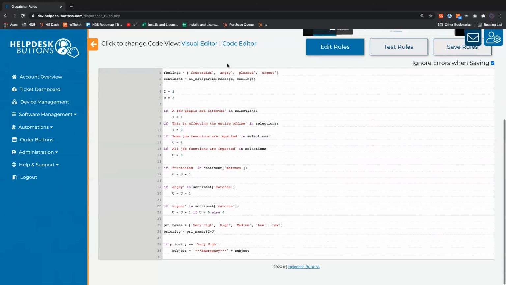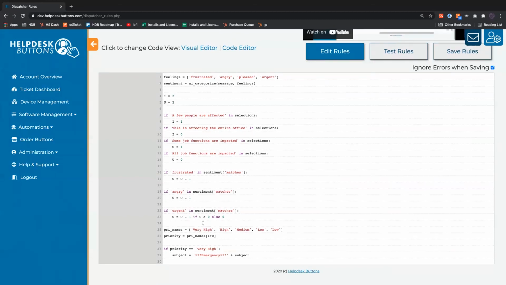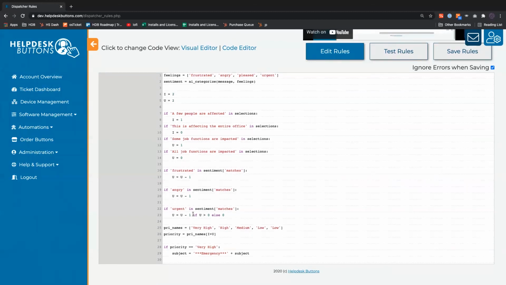So I've got a list of feelings, and then I've got my analyzed sentiment based on the message. And so if the user says that they're frustrated, I can increase the urgency. If a user says they're angry, I can then increase their urgency again. And if they said something urgent, like what if the CEO said that something needed to be done? Well, you can then increase the urgency again, or, if you've already surpassed 0, you just set it to 0. So that's what this is saying.